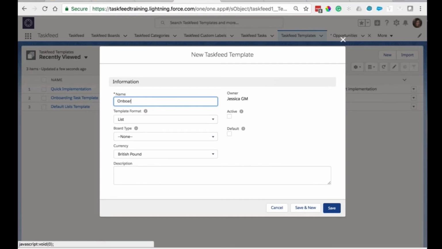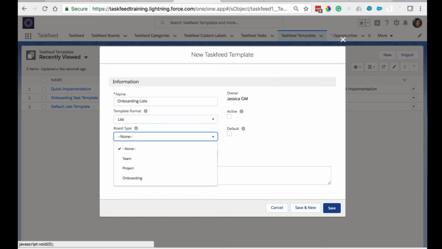So I'm going to make this for my onboarding lists, okay? List templates have a one-to-one relationship to a board type. If you don't relate them to any board types, they are not going to show up. So you cannot select a list template after you have created a board. You have to do that ahead of time. So the template format is list, and I'm going to select it for this type.